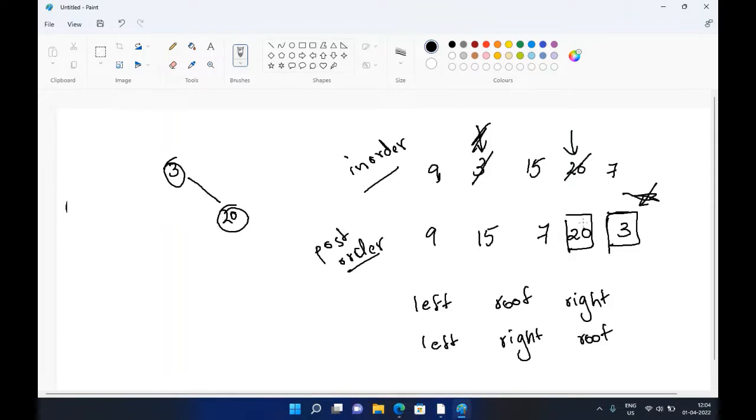Now in post order, we come to the next element, 7. Again, we have to check from 20, is it towards the left or towards the right? We see it is towards the right, and the nearest visited element is 20. So from 20, we'll put a link towards the right, and the value will be 7. The pointer will go to 7, and 7 will be struck out because we have already visited that.